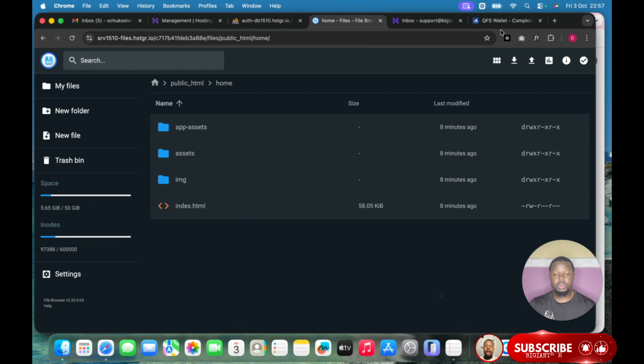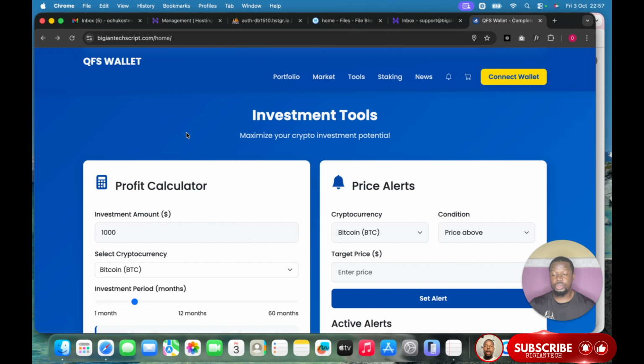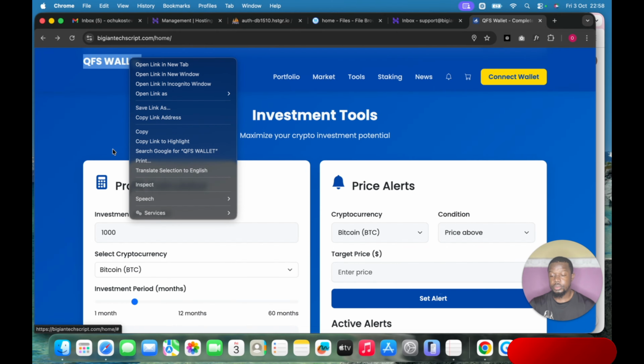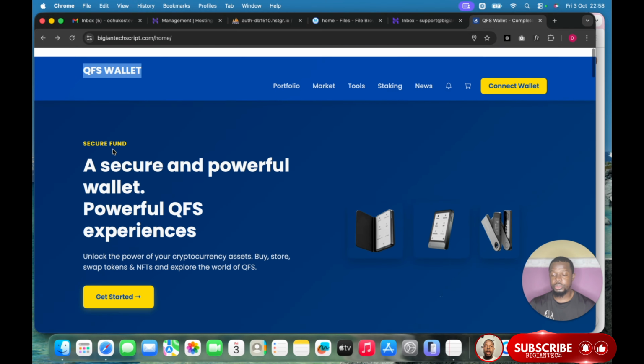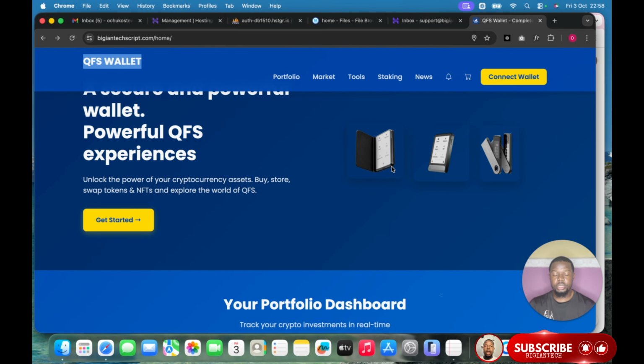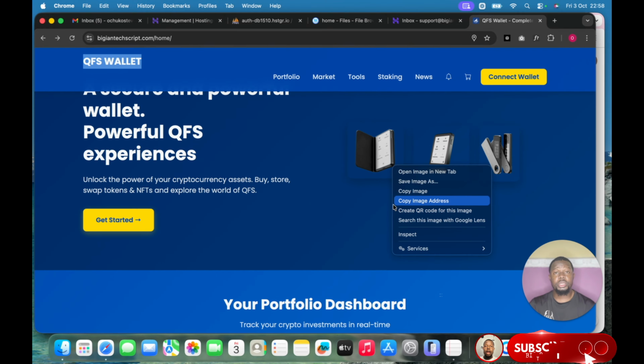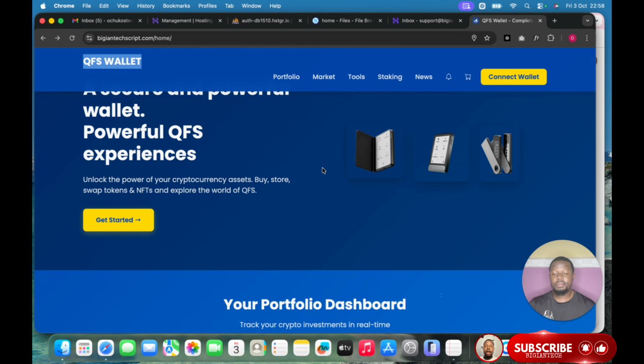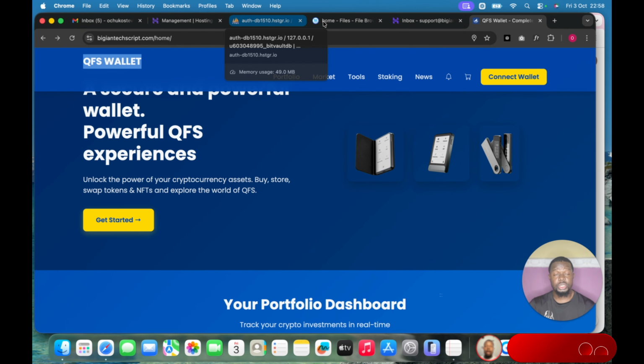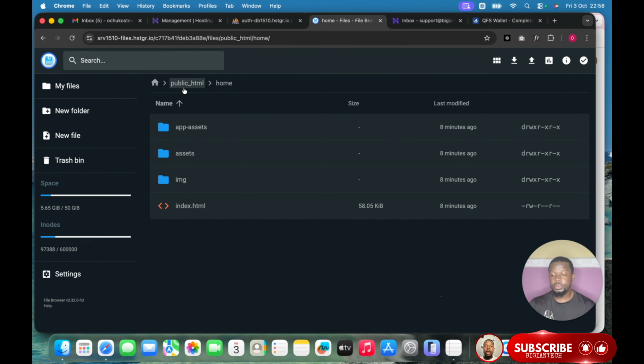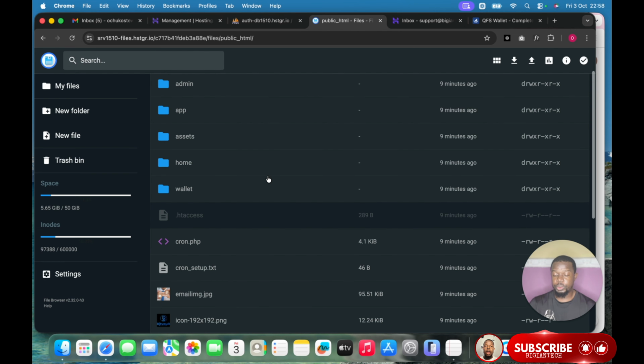To locate images, to locate any image, just copy, just like for instance, you right click. This is not an image. Let me just go to an image. Right click and copy image address. Then you locate the file, which is also easy to do. So go back to public_HTML.